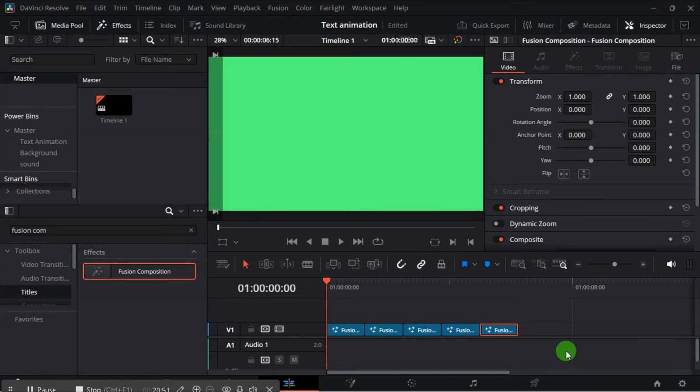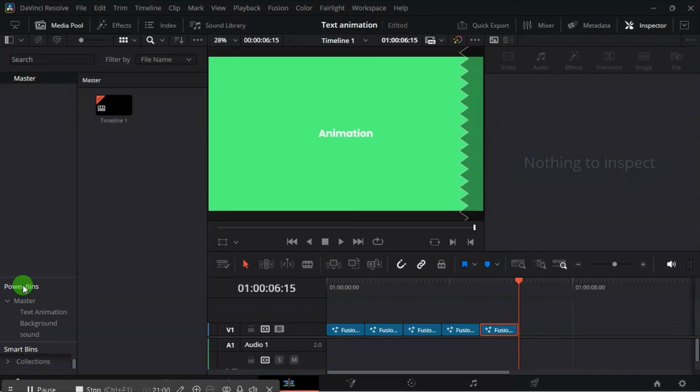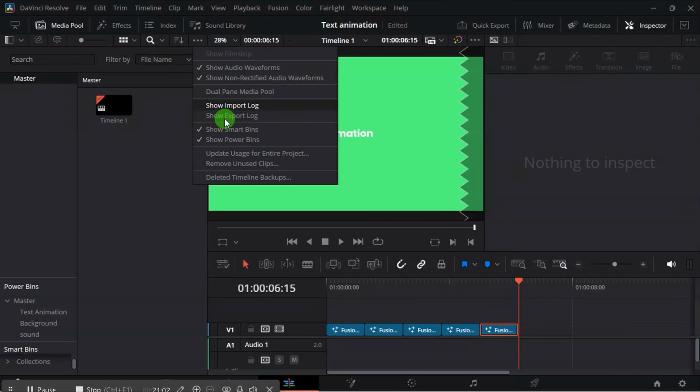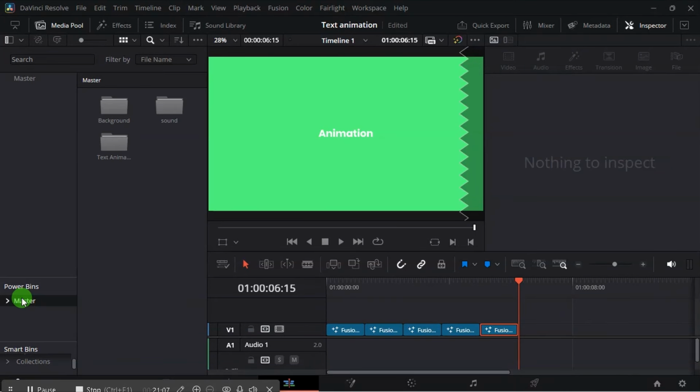Now let me show you how to save it real quick. After you're done, let me zoom out. To save it, you're just going to come to the media pool, and make sure you've selected power bins. If you can't see the power bins, you come to the 3 dots and show power bins, right?